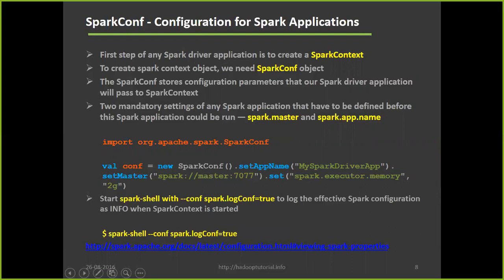Same, if you understood your MapReduce driver program, there we create a configuration conf, and after that we create a job object, job equal to, passing the conf object. Same. So there are two mandatory settings of any Spark application that have to be defined before the application could be run. Those are app name and master.